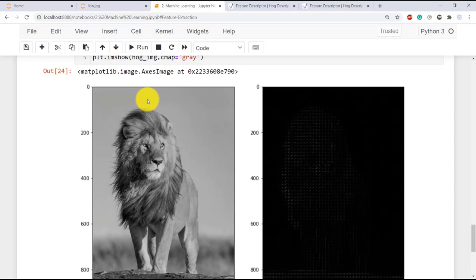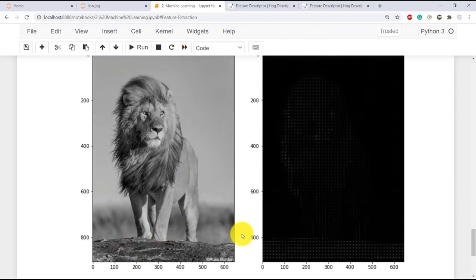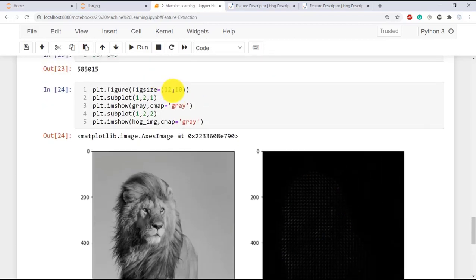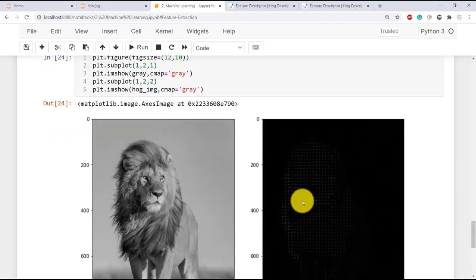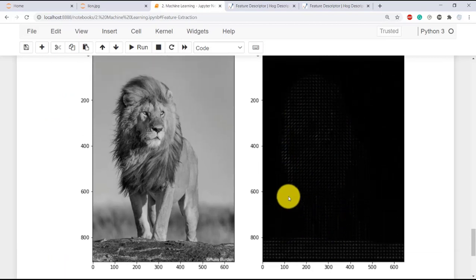What the HOG transformer says is that all these features are really not important, but it looks into certain features where there is a change in gradients. That's what it looks at. Now you can look into the shape of the line. If at all you look into the line, you are able to see the shape of the line.